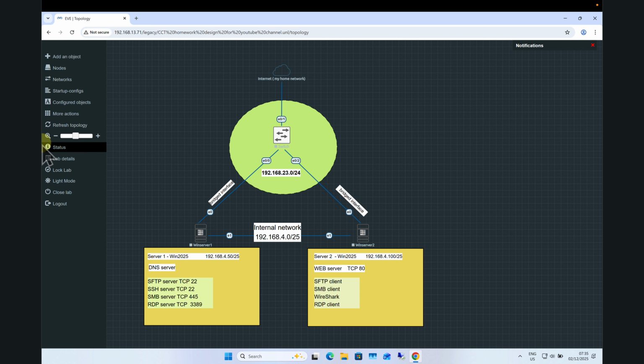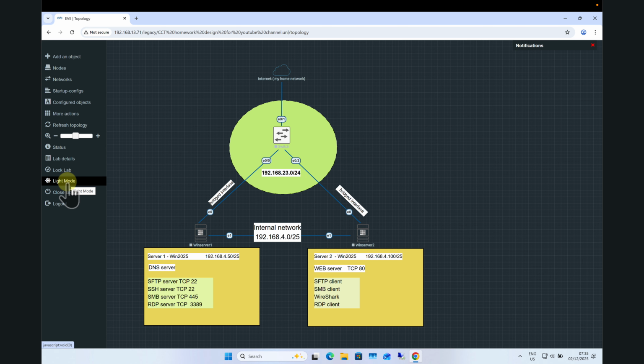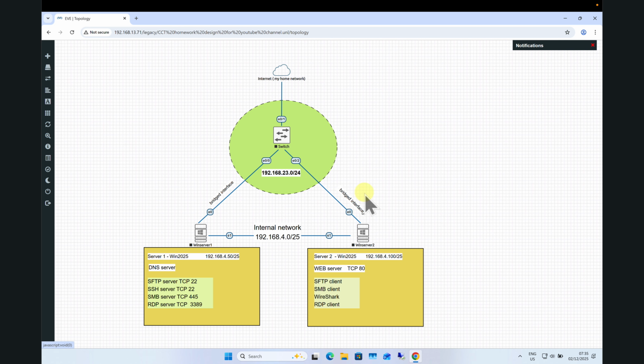If you go to the left side of the menu, you can see that there is a light mode and dark mode. If you click once again, we will shift to the light mode so that you see better what is going on the screen. As you can see, we have a topology where we have a switch, cables, two servers, some circle which contains interfaces, switch, and the network with a subnet mask of 24.